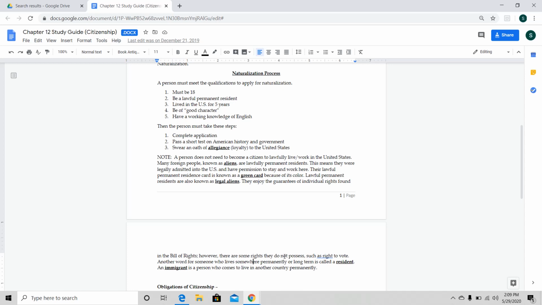This application and test that they have to take is very difficult, too. It really tests people's knowledge. They really have to go through a rigorous process if they want to become a citizen, which makes sense. And oftentimes people will say that even U.S. citizens may or may not have trouble actually passing the naturalization test.